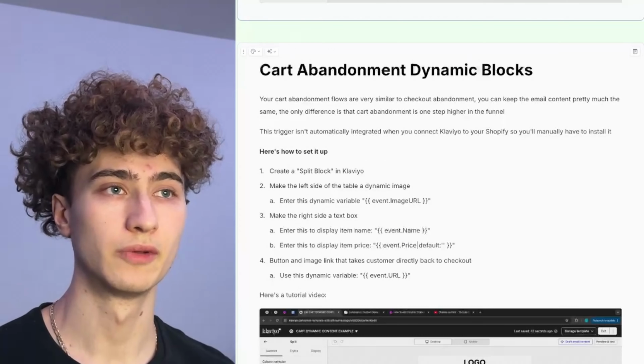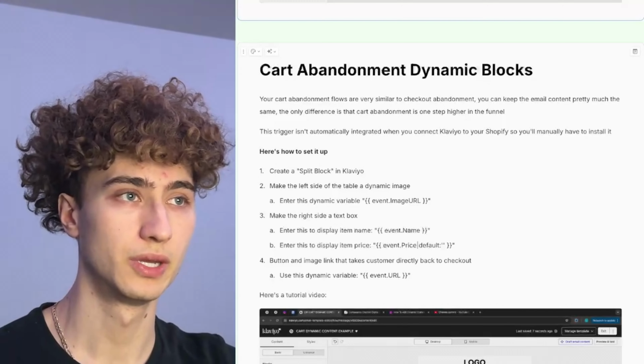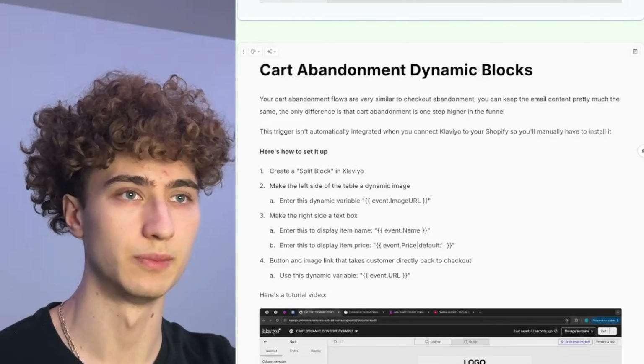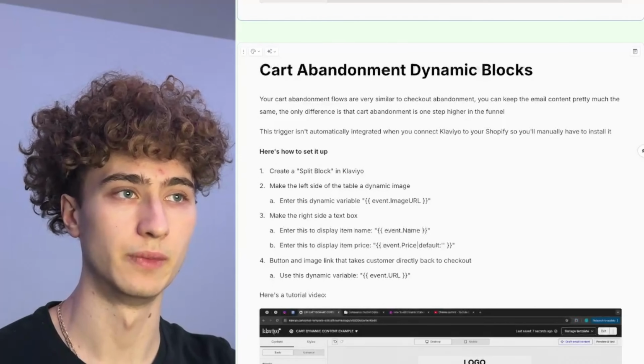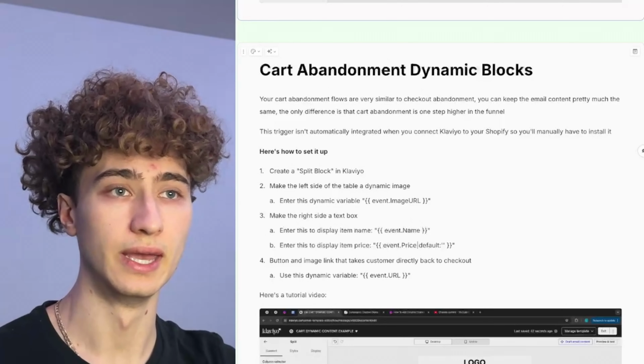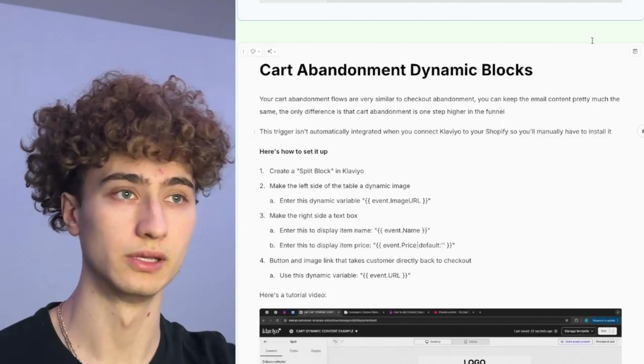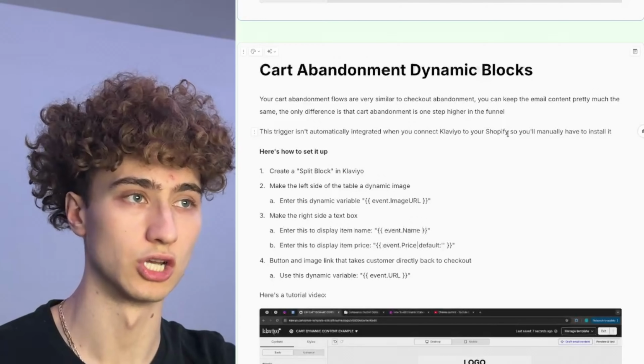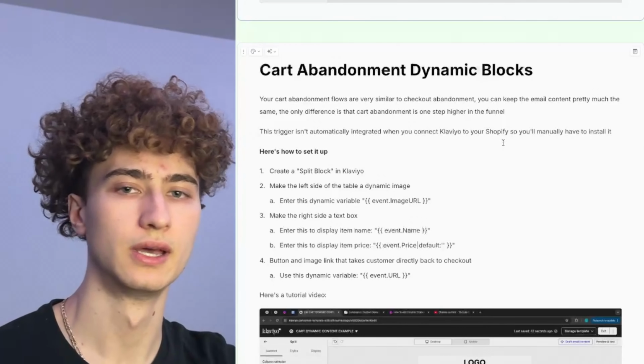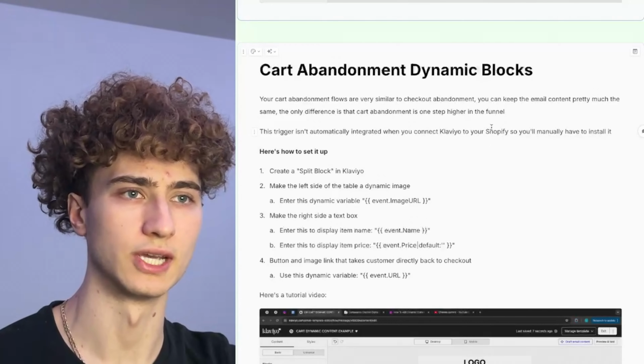Now your cart abandonment flows are very similar to checkout abandonment. You could keep the email content pretty much the same. The only difference is that cart abandonment is 1 step higher in the funnel. And also a thing that a lot of people miss is this trigger isn't automatically integrated when you connect Klaviyo to your Shopify, so you're going to manually have to do this. I have another video about that, so you could go check it out.